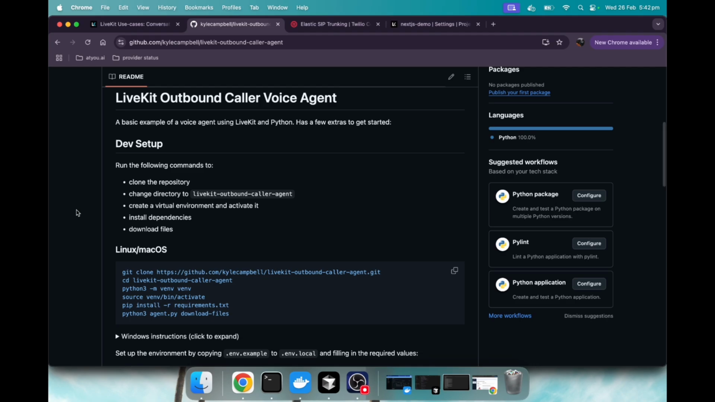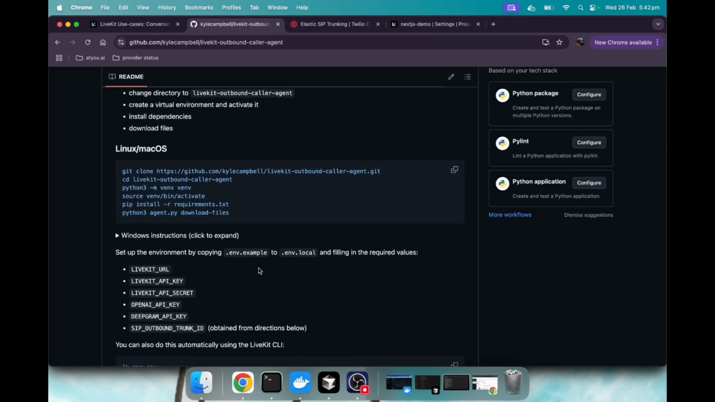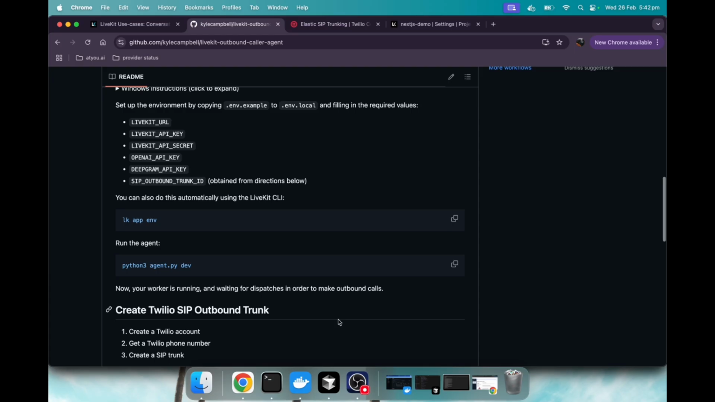And in the directions of the README, it's the same dev setup as before. Use this command here to just clone the repo, change directories, set up your virtual environment, and install requirements and download the files. Then make sure you copy your .env example file to a .env local file and fill in those values just as before. Except this time we're gonna include a SIP outbound trunk ID, and I'll show you how to obtain that in the directions below. Again, run your agent the same way with this command.